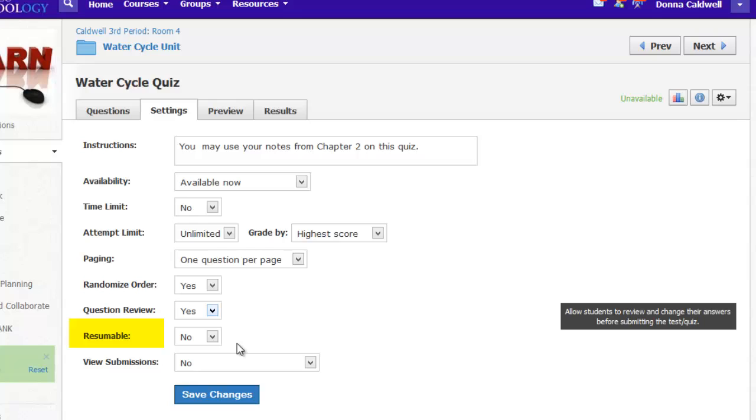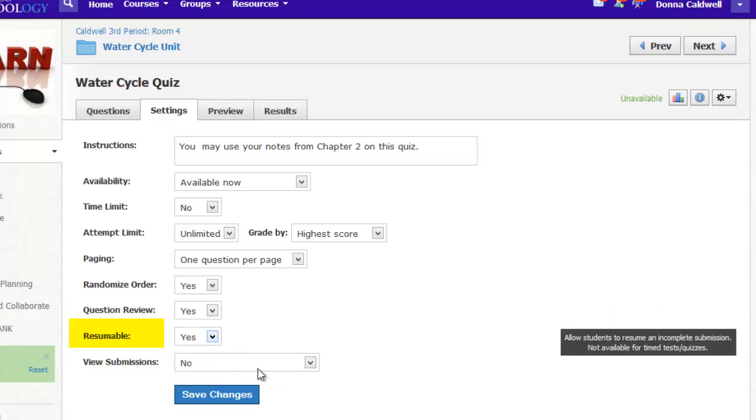Resumable is a good option to change to yes if you have a longer test. If set to yes, Schoology will save each student's progress every time they advance from one page to the next, which is helpful if someone accidentally is kicked offline. Resumable, though, is not an option if you choose to enforce a time limit on your tests.